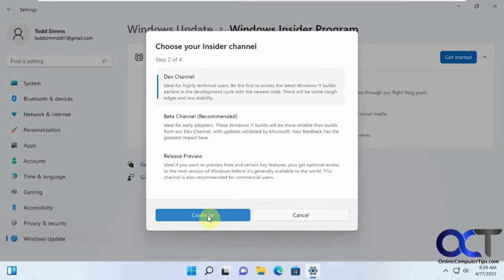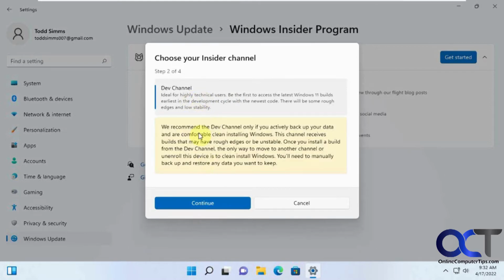Click on Continue. Okay, if you pick the dev channel, it's going to give you a warning saying you should back up your data and be comfortable clean installing Windows. So, like I said, it's up to you which one of these you want to use. If you use the dev channel, make sure it's not on your main computer, because you might end up with some problems and some unstable builds. So I'm going to click Continue.